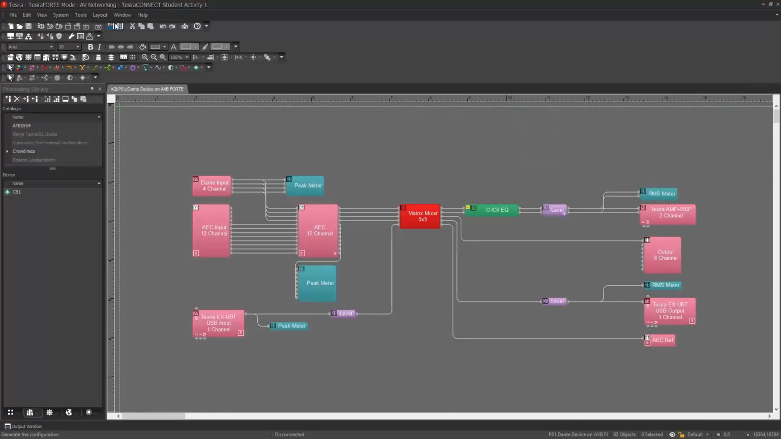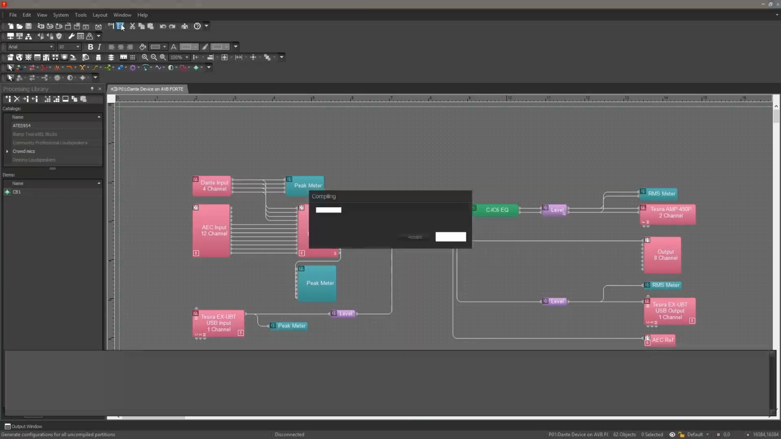So if you can see the screen, you have this layout. We have the VT. We have some Dante inputs coming into, let's say, these are microphones coming to our AEC, with the EXUBT connected to all. And you just simply need to hit compile.